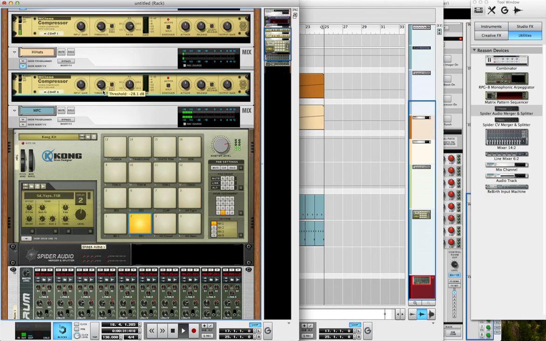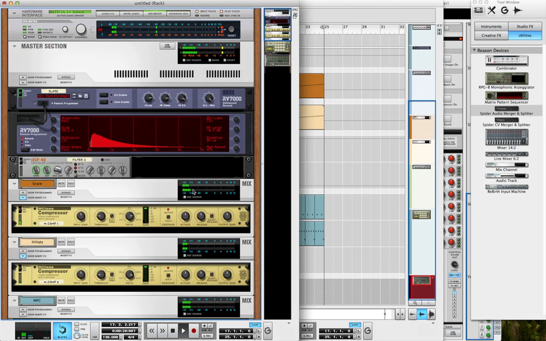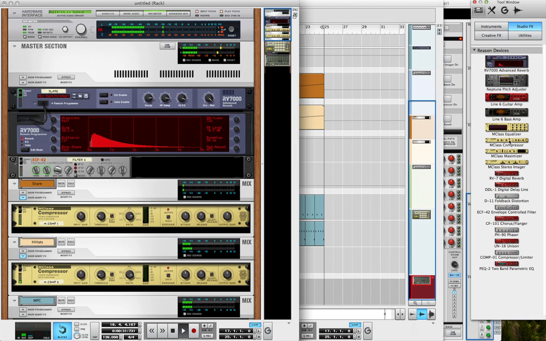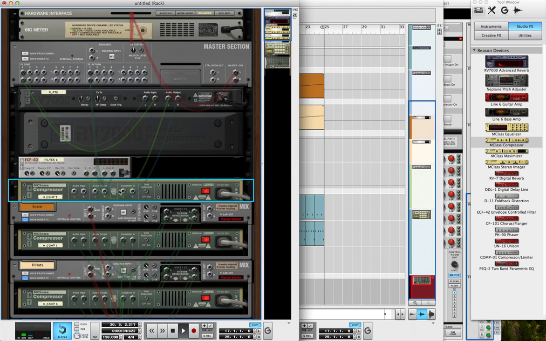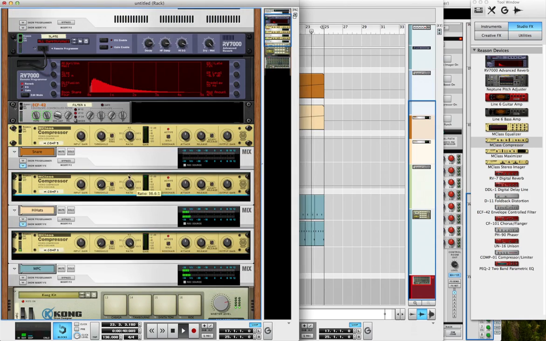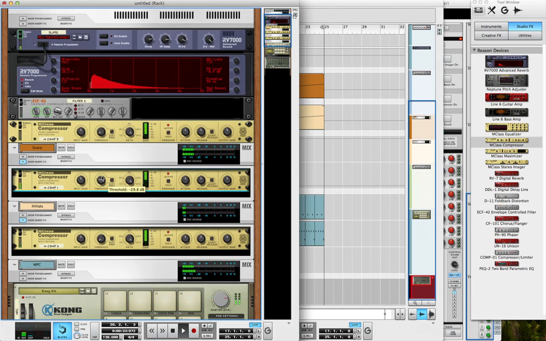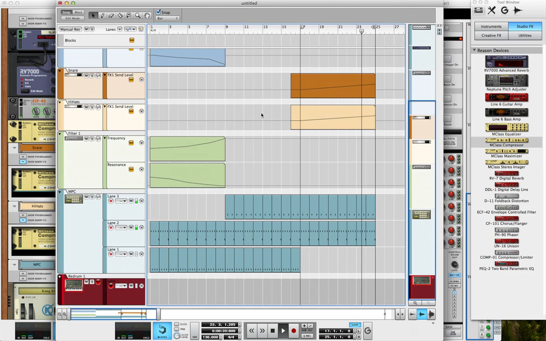Turn up the ratio, pull back the threshold a little bit. I'm going to automate the run here. Ooh, I'll also put one on the reverb bus itself. You can kind of hear it. Okay, let's play back this whole section here. So a couple different changes.